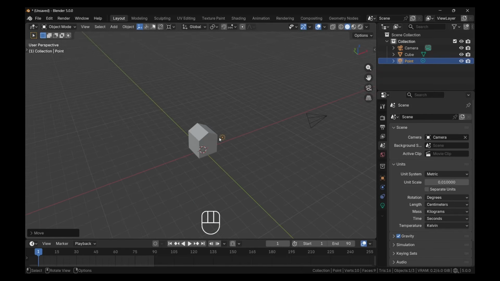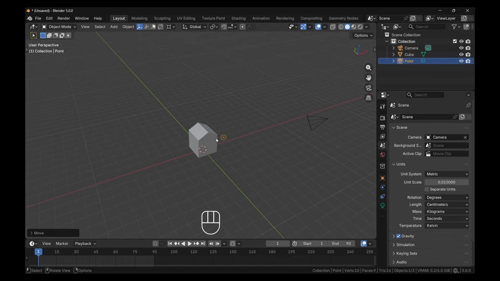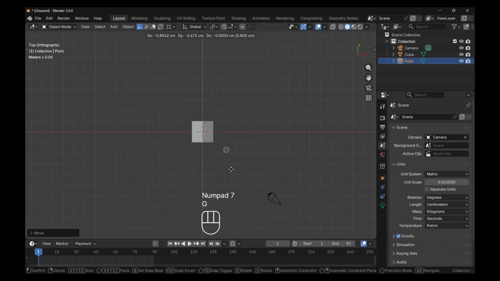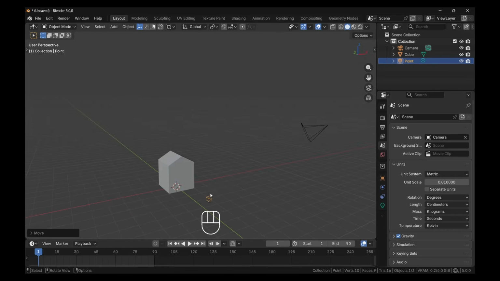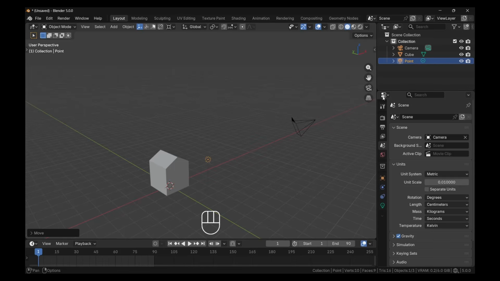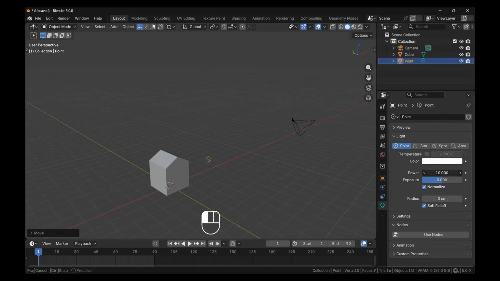Not really, because we're not in the correct view. So if I press 7 for top view, I can move it around here. And notice the camera is here, pointing here. All right, so let's move this light a bit up. G, Z, move it up. And I'm going to change the properties of this light. So I go across here to the properties editor, and I come down to the bulb, data properties. And let me just increase this probably to like 100. Let's see if that works.